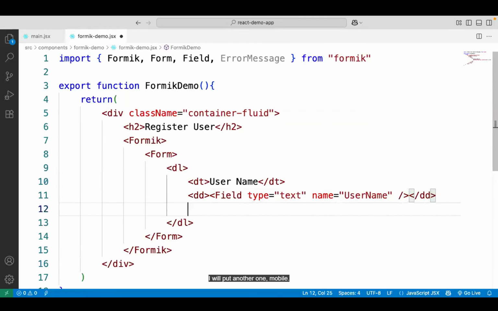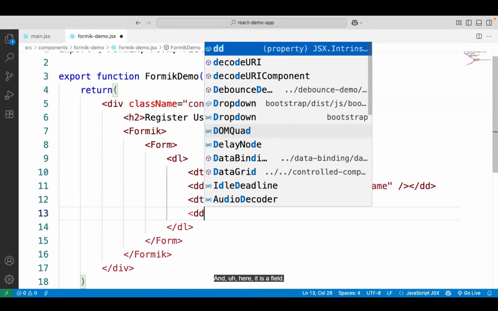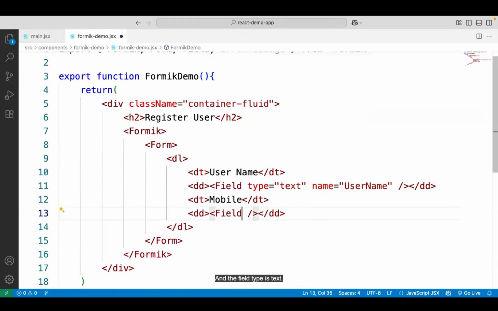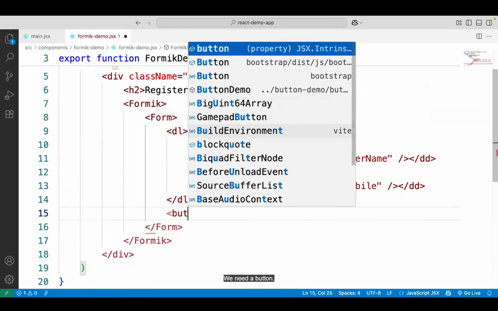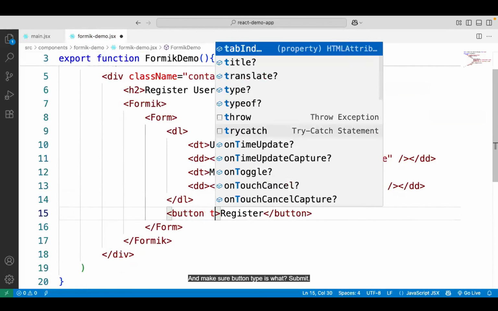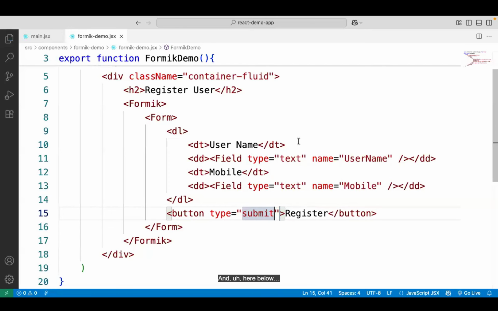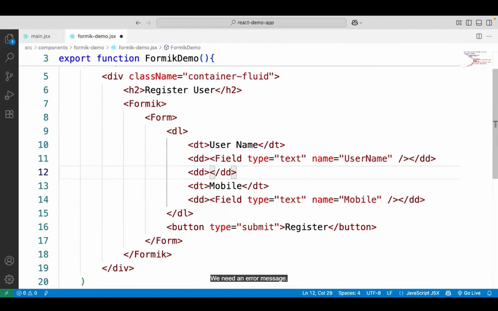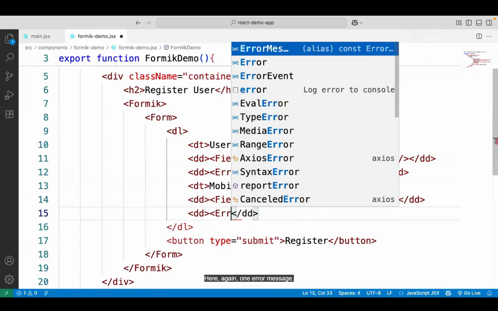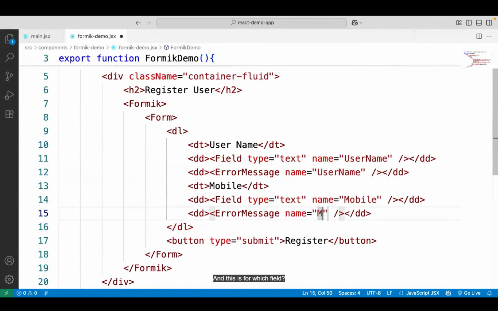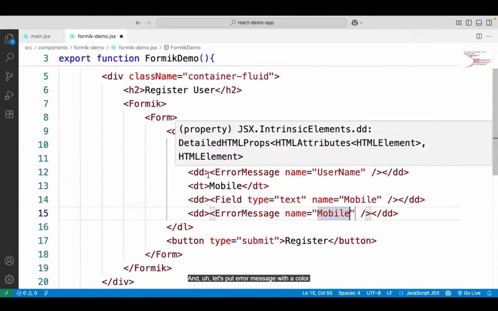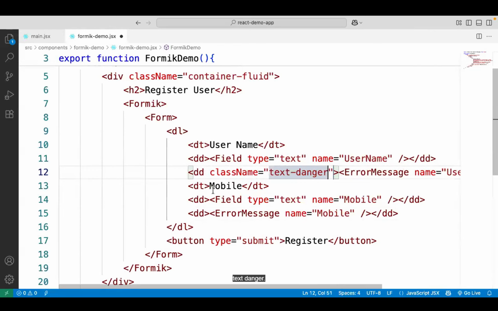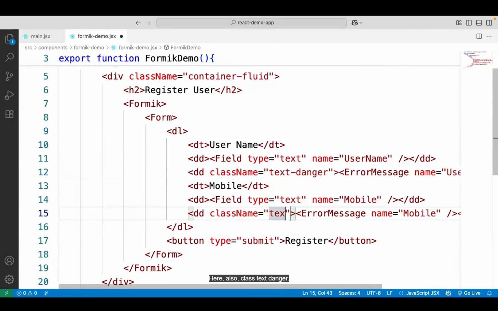Username. I will put another one, mobile, and here it is a field, and the field type is text. Name is what? Mobile. We need a button, register button, and make sure button type is what? Submit. And here below, we need an error message. Error message is for which field? It is for username. Here again, one error message, and this is for which field? Mobile. And let's put error message with a color, text danger. Here also class text danger.